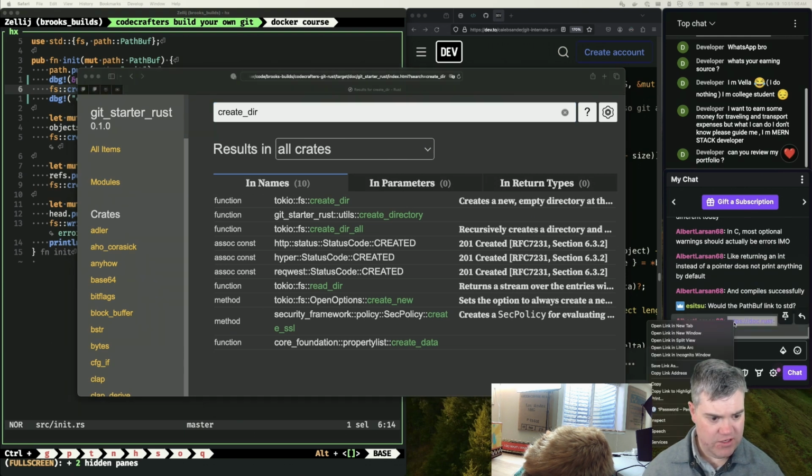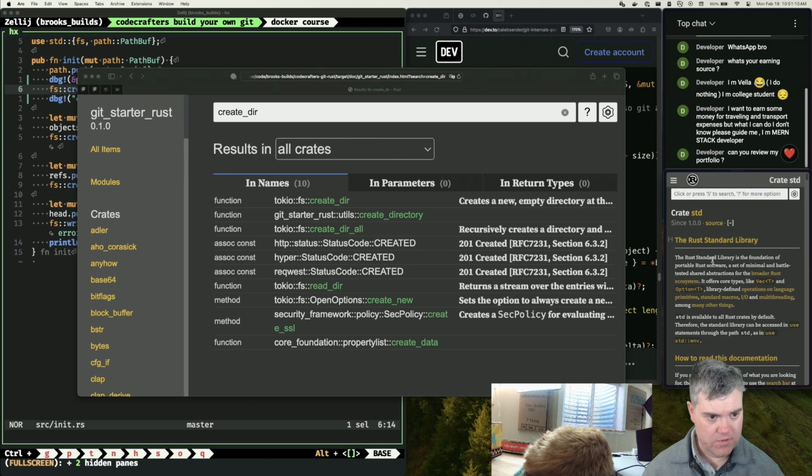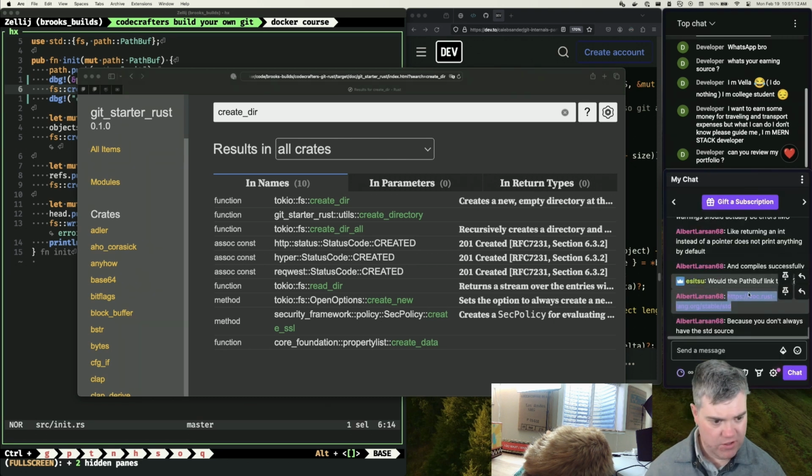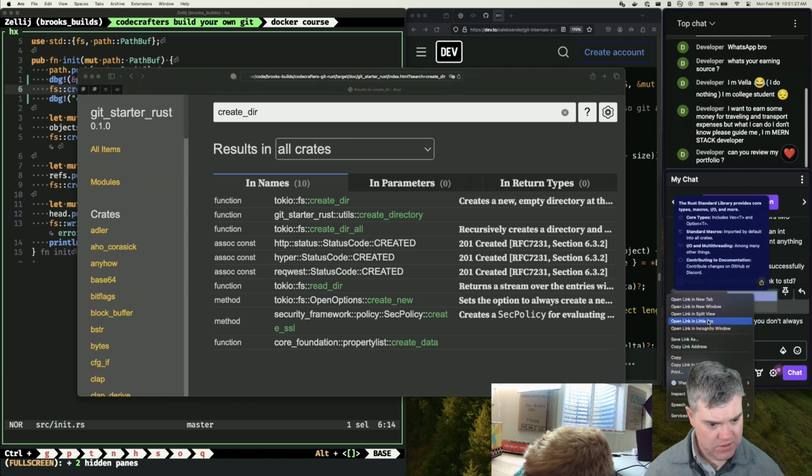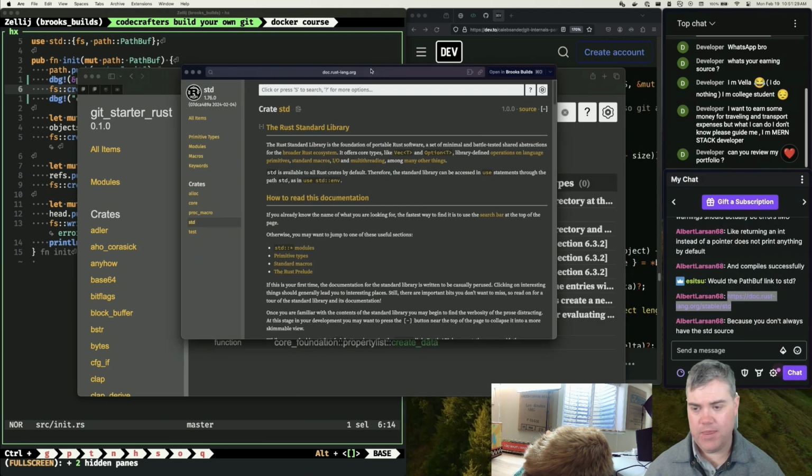Yeah, we can just go there. Let me, nope. I want to open you. Stop. Because you don't always have the standard source. Nope, I don't want a new tab. How do I open this in a new window? Open in a little Arc. There we go.